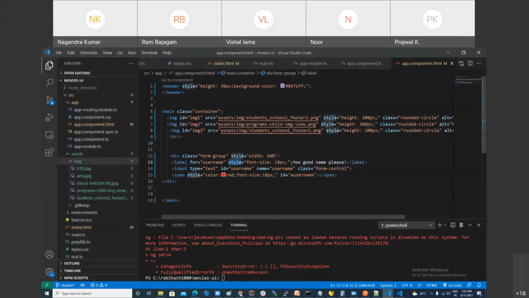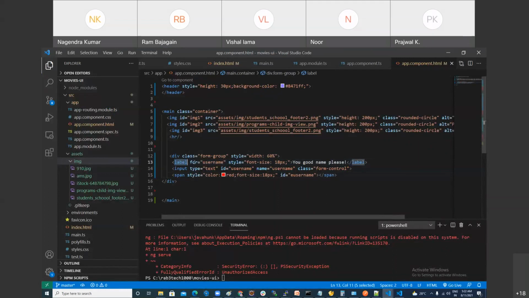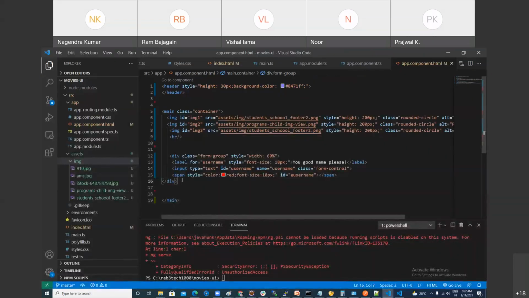Label, if you want to give some message, your good name, please. And this is the style which is going to be applied on it. Input type, box, ID this, name this, and this is used to make it fancy. And this for and ID are the same, you know why? Because when you click on the label, you want your text field to be highlighted. Do you know the meaning of it? If you click on it, can you see this? It is highlighted. How? Whatever you have in the label's for, you give a unique ID to it. This ID and this component ID should be the same. Make sense?